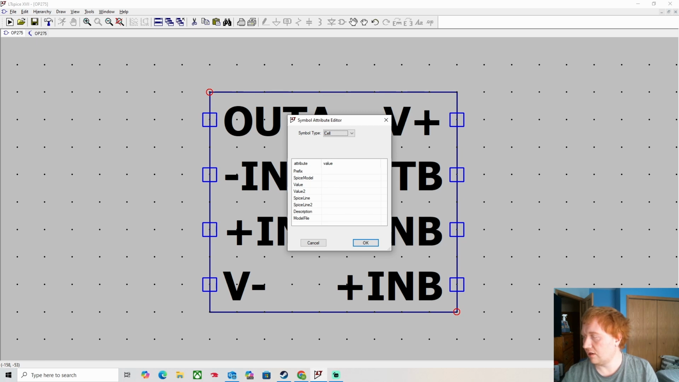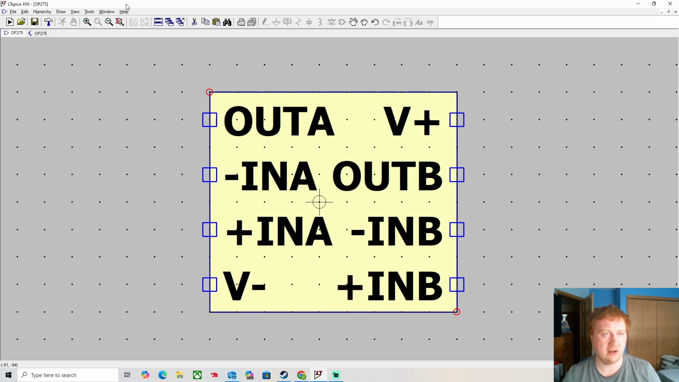CELL, and then we're going to make the prefix X, and then the value, this one right here, we're going to have it the same name as the circuit, OP275, and I just use X because LTSpice doesn't know any other value when you're setting up these cells, so X is like a default for something unknown. And then we're going to hit OK, and it'll turn yellow. We want to hit save, Control S again.